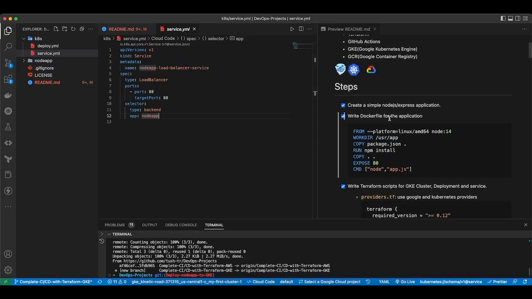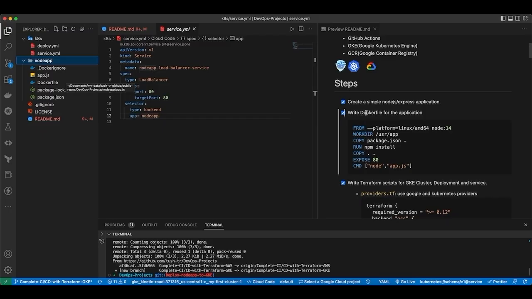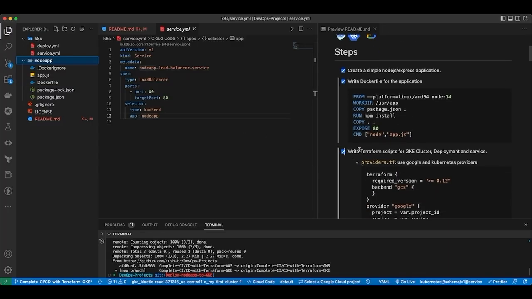So here you can see the steps. First you need to create a Node.js and Express application, which we already have here. This application we built in the last video. If you did not watch that, please go and watch. Another step is we need to write the Dockerfile for the application. I already have this Dockerfile. You can directly see the code, and you can see how you have to create a Dockerfile, right? And the next step is we need to write Terraform scripts.